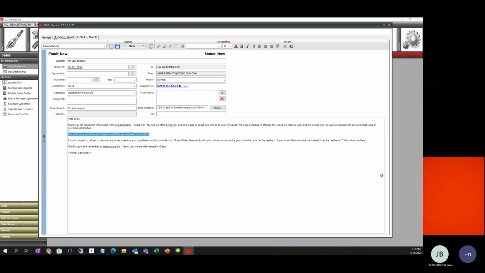But these templates you're seeing here are pretty much exactly what they mean. They're just templates, and you can change those however you want to fit your needs. And if you notice, because this is the template that says lead information request without a phone, it has a line in here: I would be glad to call you to answer any other questions you might have on this particular unit. If you'd like, please reply with your phone. He doesn't have a phone number.